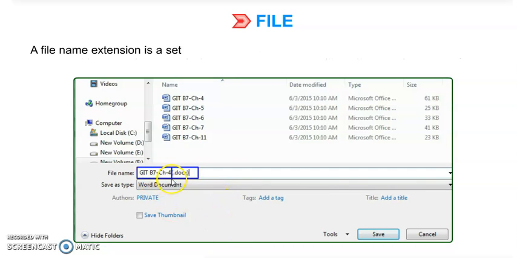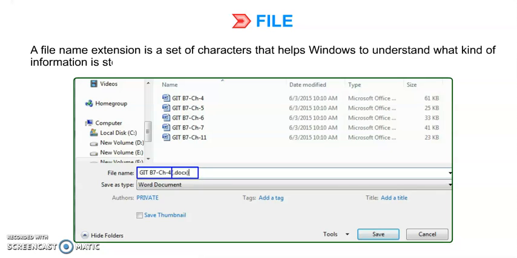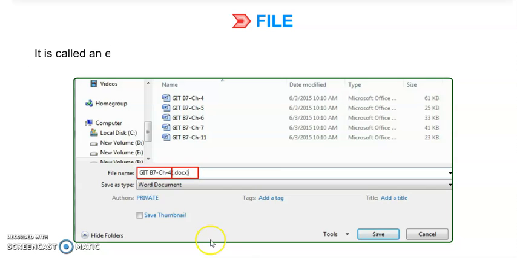Okay, this is the file name, and .docx is the extension of an MS Word file. Every software has different types of extension. File name extension is a set of characters that helps Windows understand what kind of information is stored in the file and which application should open it. Okay, like a Word file has the .docx extension, an Excel file has the .xlsx spreadsheet extension, and PowerPoint has the PPT extension.